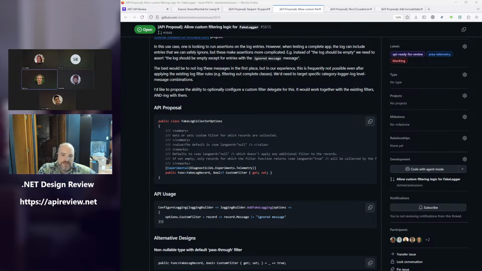Yeah, and that's basically it. So if there's already a level and category filter, how do these three things interact? Yeah, they are connected by AND. So okay, if you define this filter, everything needs to be.